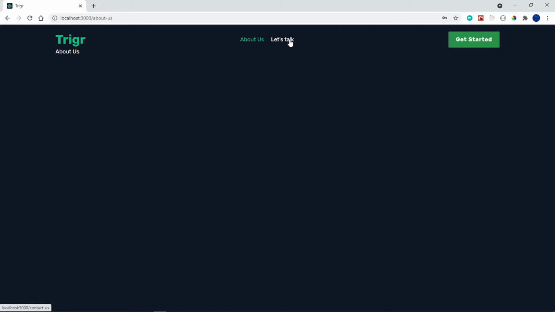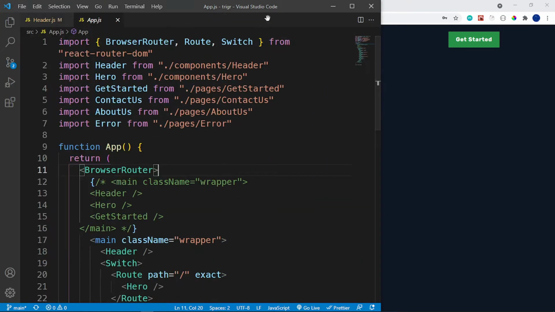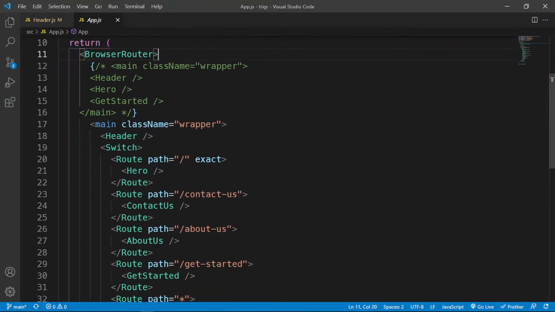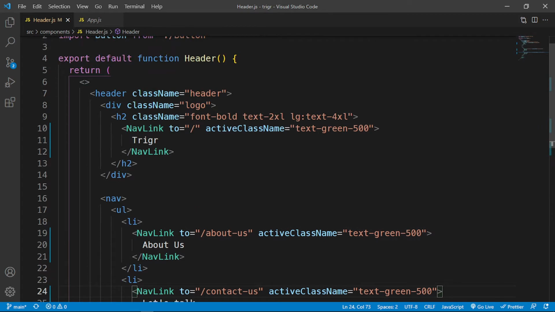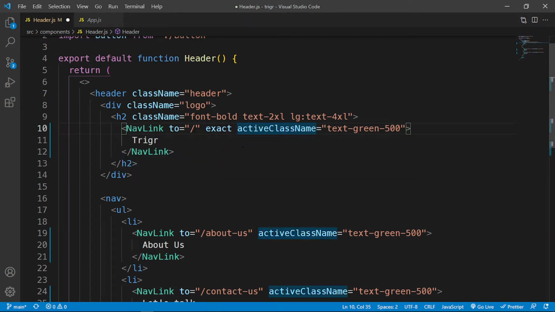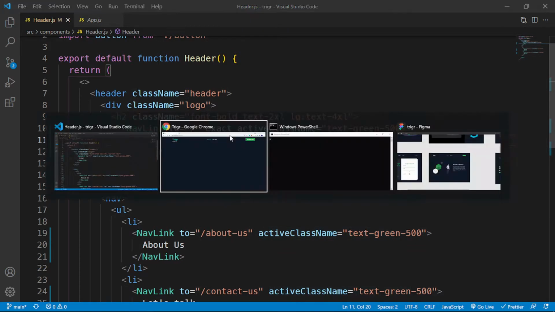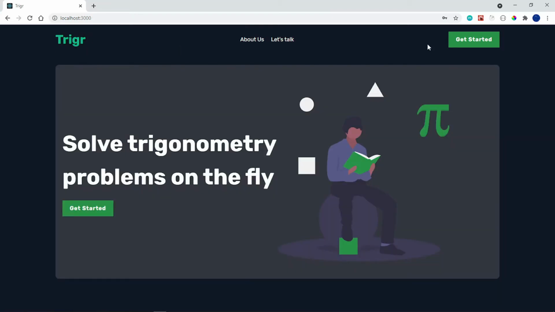So what we need to do is that, remember in our app.js we had an exact prop on the path, and this basically means that only when this path matches the /, that's when you're going to render the hero component, right? The same thing, we need to do the very same thing right here. We just need to add the exact prop here, which means basically only when it's the /, then these styles are going to apply. So let's save this and let's see. Look at that, now it's no longer highlighted as green, and so on and so forth.